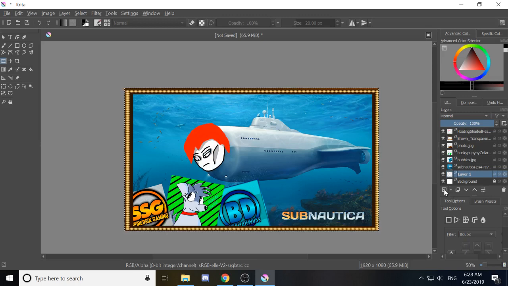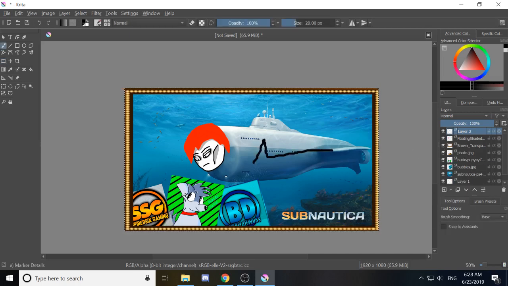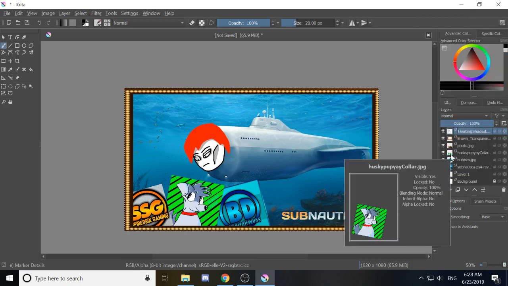This little button right here, the box with the plus in it, if you click it, it adds a new layer. And it just adds a new layer. You can draw on it. You could do stuff with it. Okay, now if you want to just outright remove a layer, like this layer we just made, right click it and remove layer. There you go.